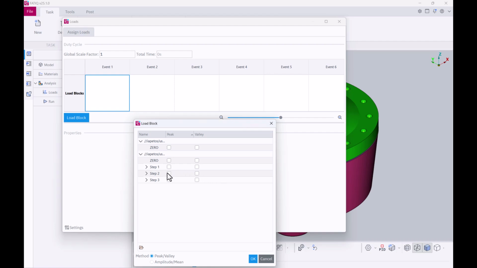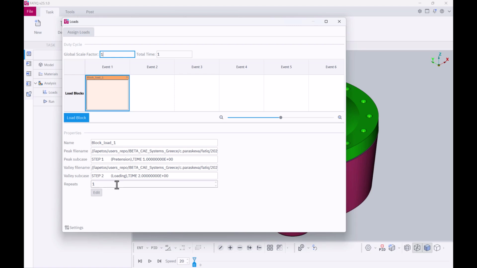Choose the option peak, valley. Select step 1 for peak and step 2 for valley. In this way we have defined the max of the stress cycle with step 1 and the minimum of the stress cycle with step 2. In the Properties area, set a number for repeats for event 1.